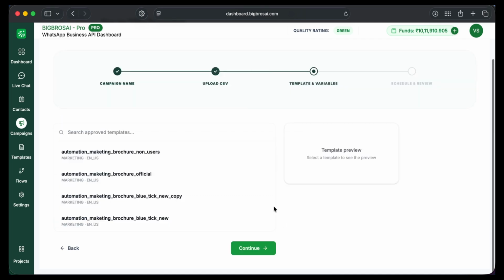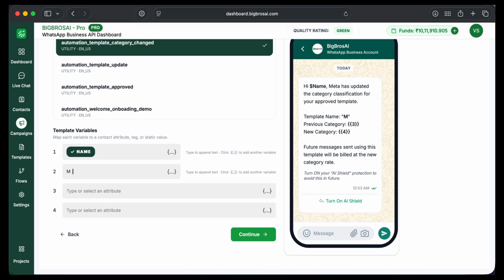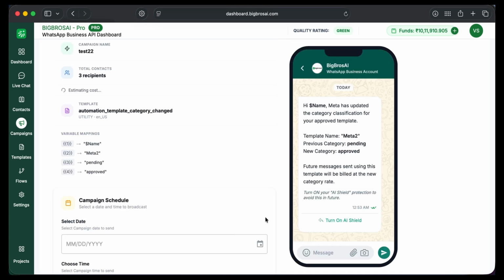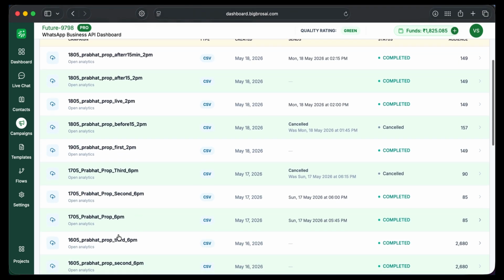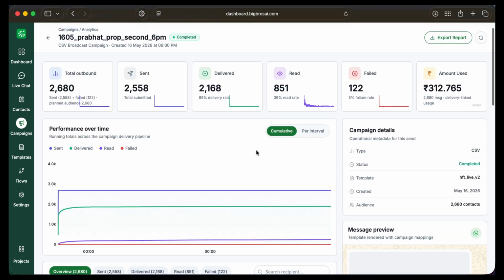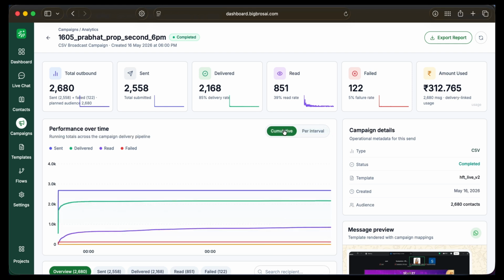After verification, click Continue. Now select your template and configure the variables. Then review your campaign and either schedule it or launch it instantly. After creating campaigns, you can also view campaign analytics. You can track how many messages were sent, delivered, read, or failed. You can also monitor total spend and campaign performance in real time.